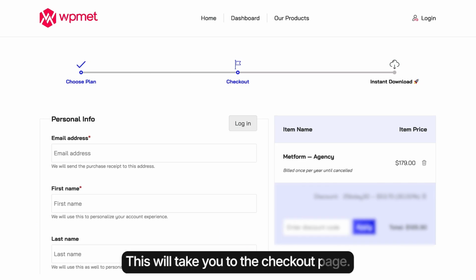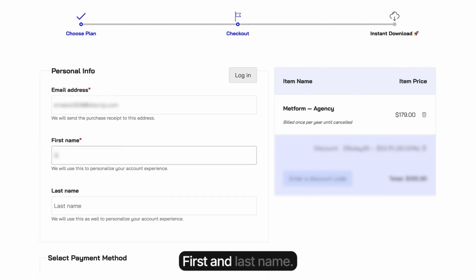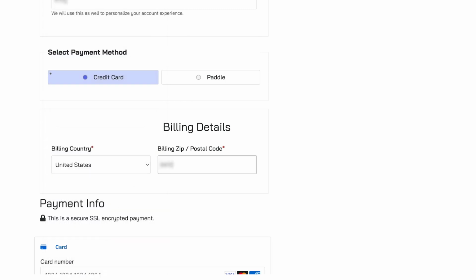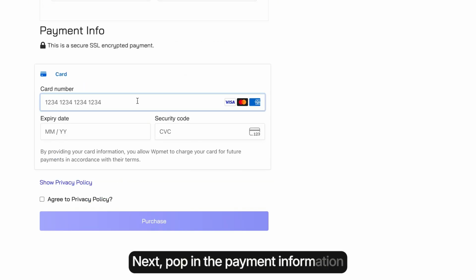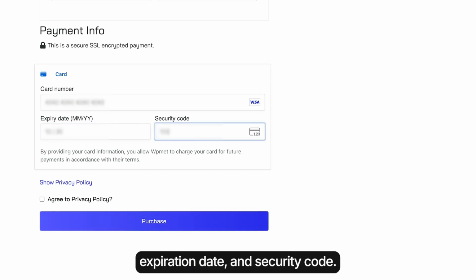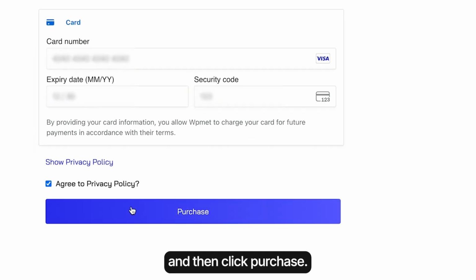This will take you to the checkout page. Fill out your email address, first and last name, then scroll down, country and zip code. Next, pop in the payment information with your card number, expiration date, and security code. Make sure you agree to the privacy policy, and then click Purchase.